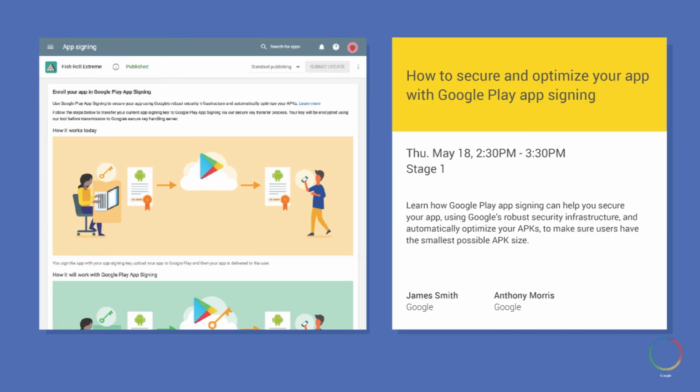Now, these app optimizations are coming in the future, but for now, you can definitely go and look into app signing and see if you want to sign up for that. However, I did want to call out that app signing is a one-way road. Once you enroll in it, you can't actually unenroll again. So make sure you understand the implications before you do enroll.